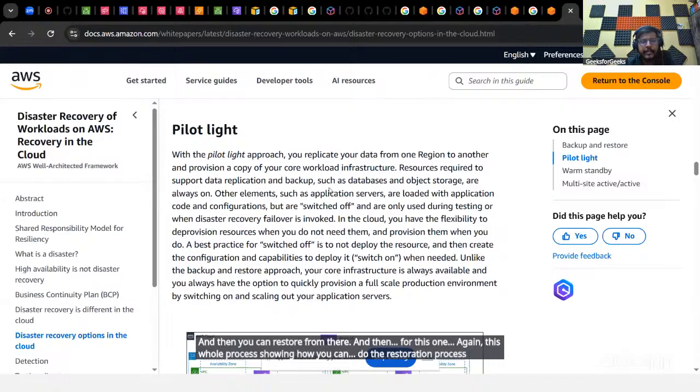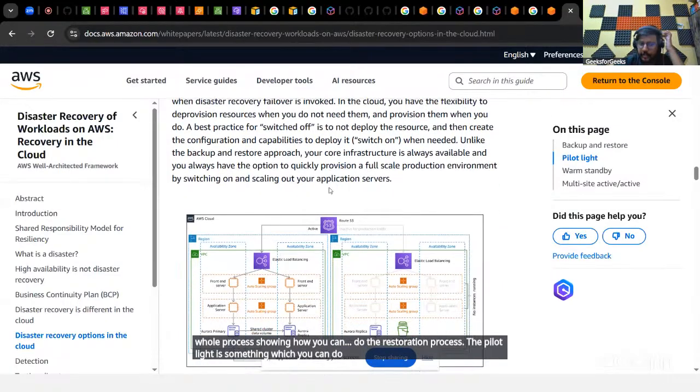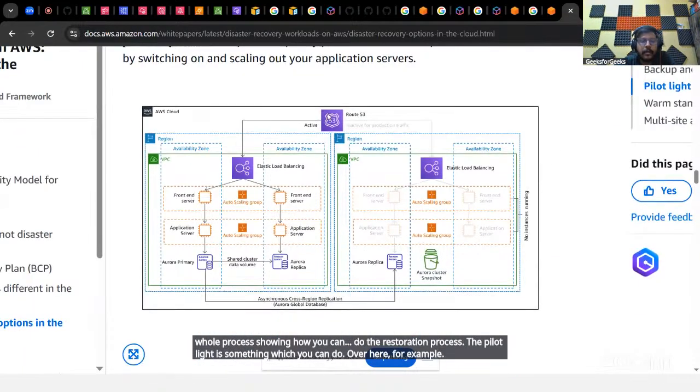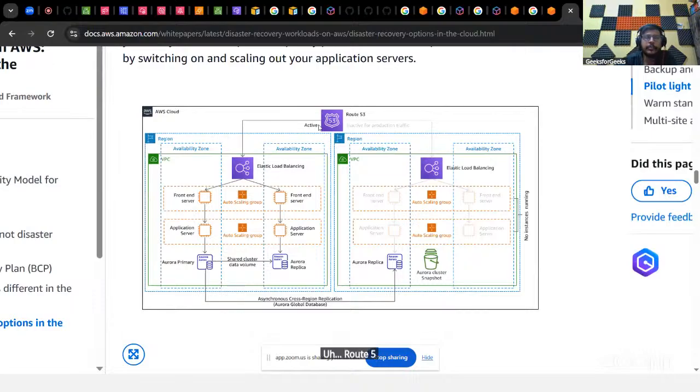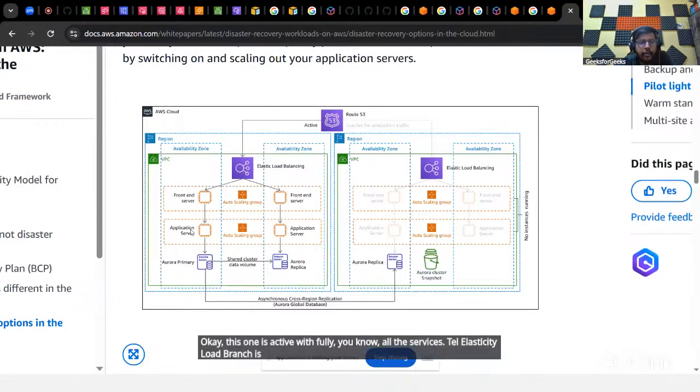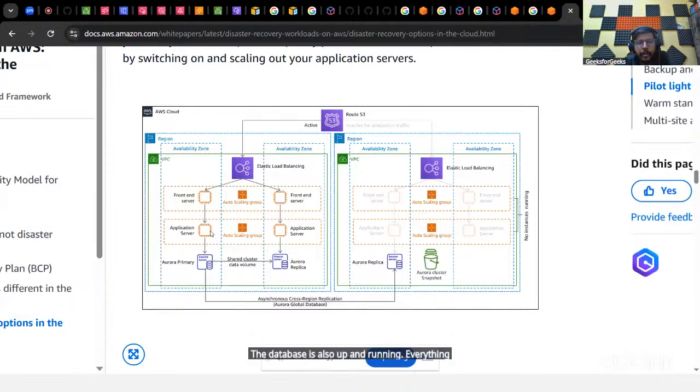The pilot light is something which you can do over here. For example, Route 53 does the DNS work. Over here, this one is active, fully, with all the services. The Elastic Load Balancer is there, the auto scaling group is there, the database is also up and running. Everything is going on.